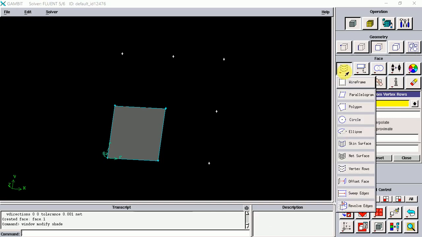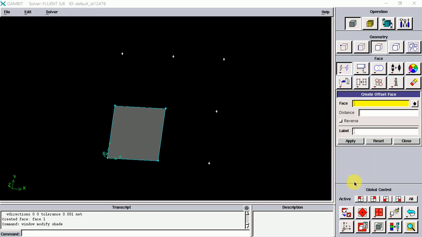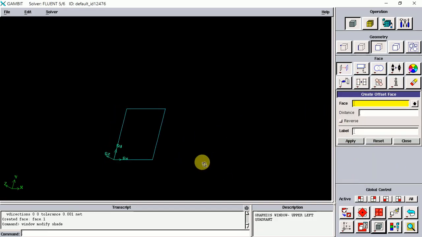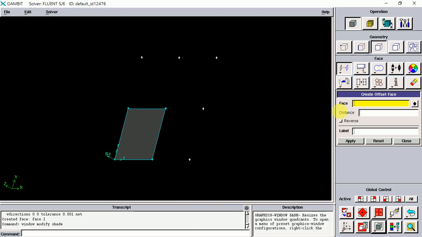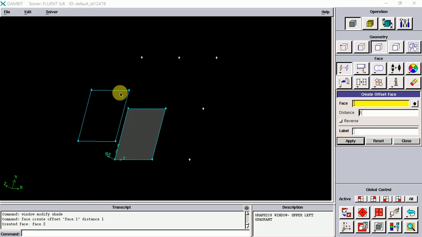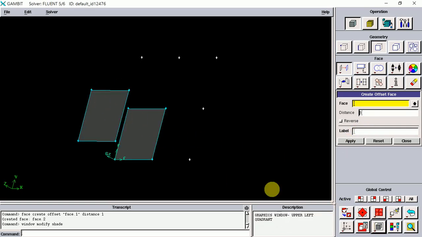Apart from that, I will go for the offset face. Offset face, in the sense, it will create a face at some distance apart. If I click this face and mention some distance, such as 1 meter, and apply it, then you will see a face has been formed here.